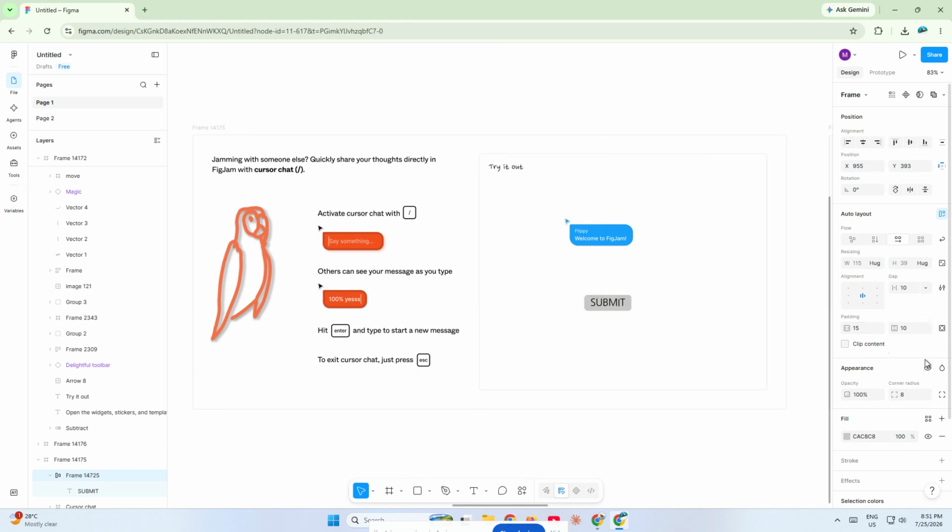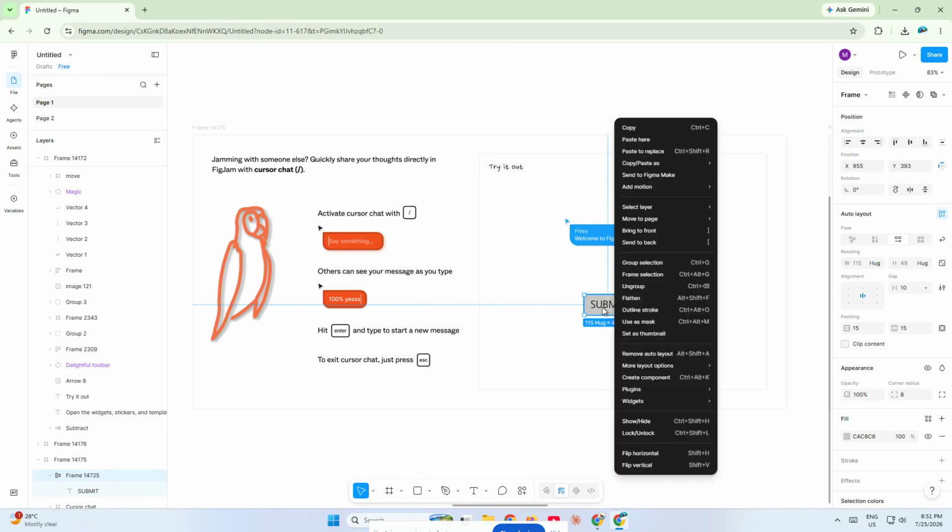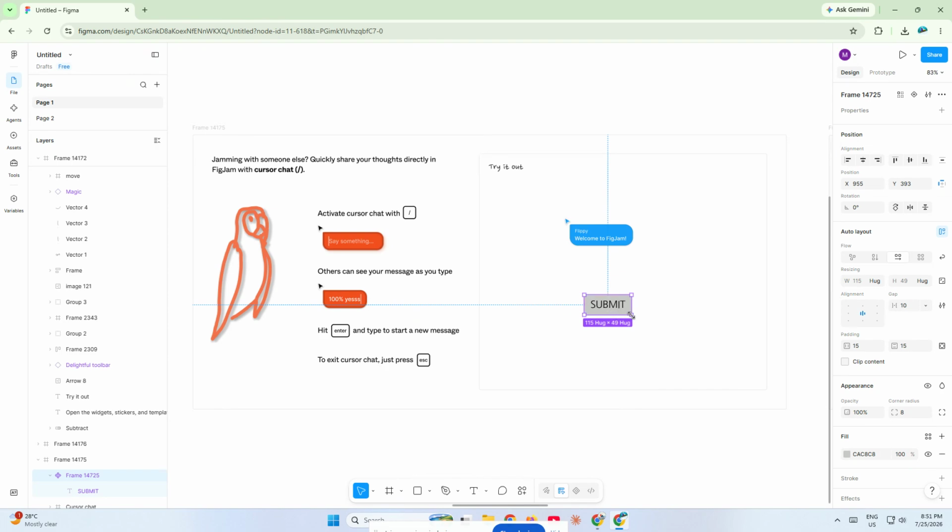At this point, you already have a solid working button, but the final step is what makes it truly reusable. Right-click the auto layout frame and choose Create Component. You can also use the shortcut command, Option, and K on Mac, or Control, Alt, and K on Windows. Turning your button into a component means you can reuse it across your designs without rebuilding it every time. It also makes it easier to keep your button styles consistent across your whole project.